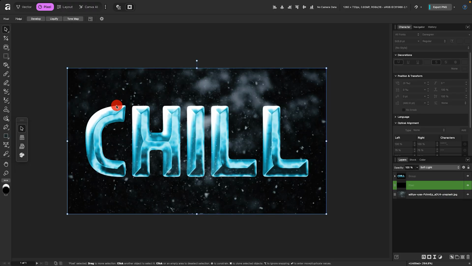Now we're going to add some snow to the top of the text and the bottom of the design by creating our own custom brush.